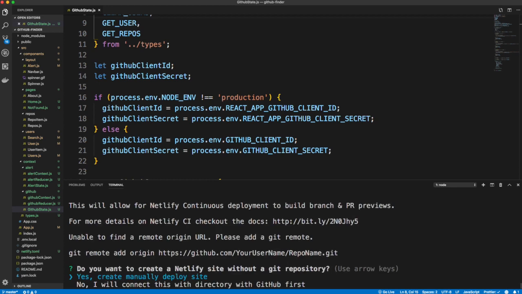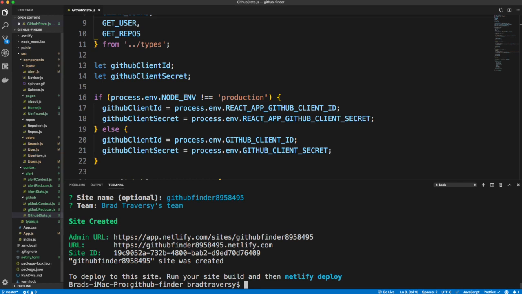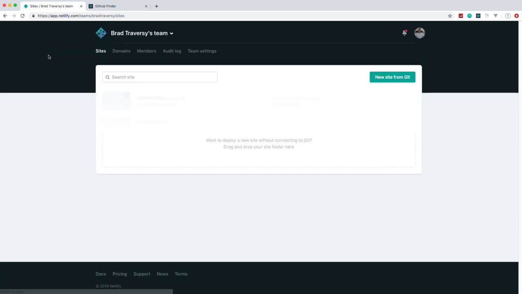All right, so it's asking me if I want to create it without a Git repository. I'm going to say yes, and then the site name, which actually has to be unique, so we'll do something like GitHub Finder and then a bunch of numbers. And team, I only have one team, so I'm going to use that. Okay, so now if we go to the Netlify dashboard and reload, we should see our application. It's not deployed yet, but it is initialized.